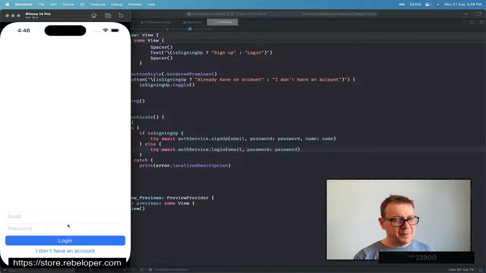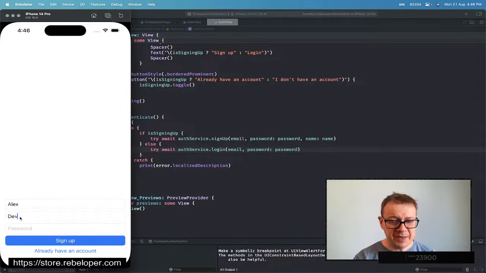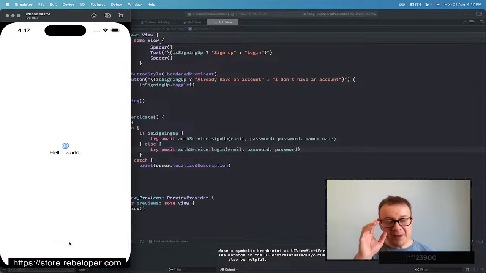So we are trying to log in. Of course, this is usually what we are doing. But I don't have an account, so let's click on there. You see the name has been presented. So let's just go with Alex maybe. And for the email, dev@gmail.com. Let's type in a really strong password. And then let's click on sign up. Okay. And now Hello World has been presented, which is actually the content view.